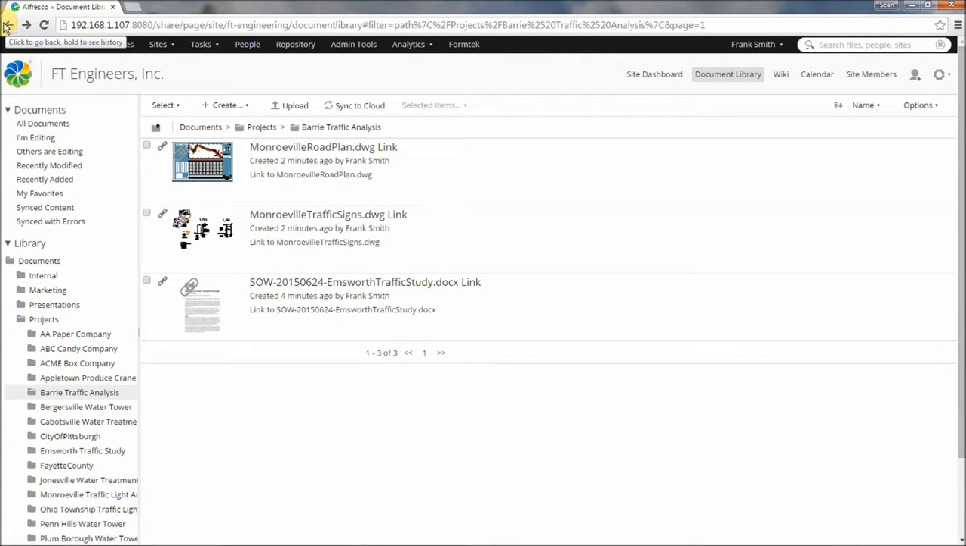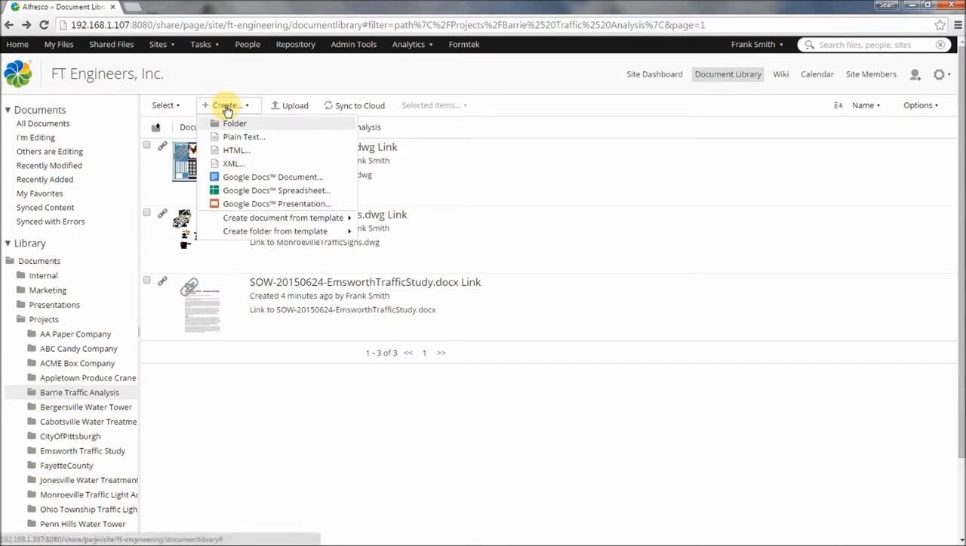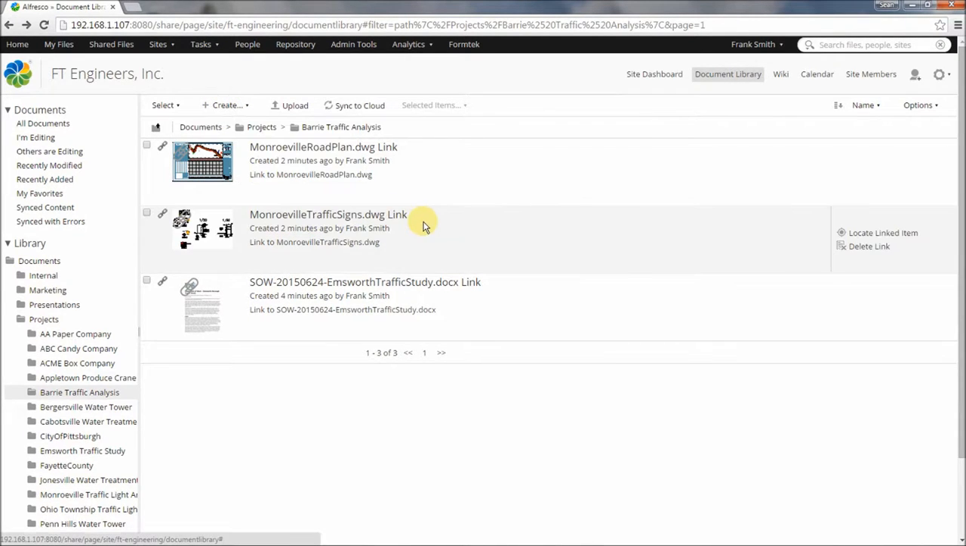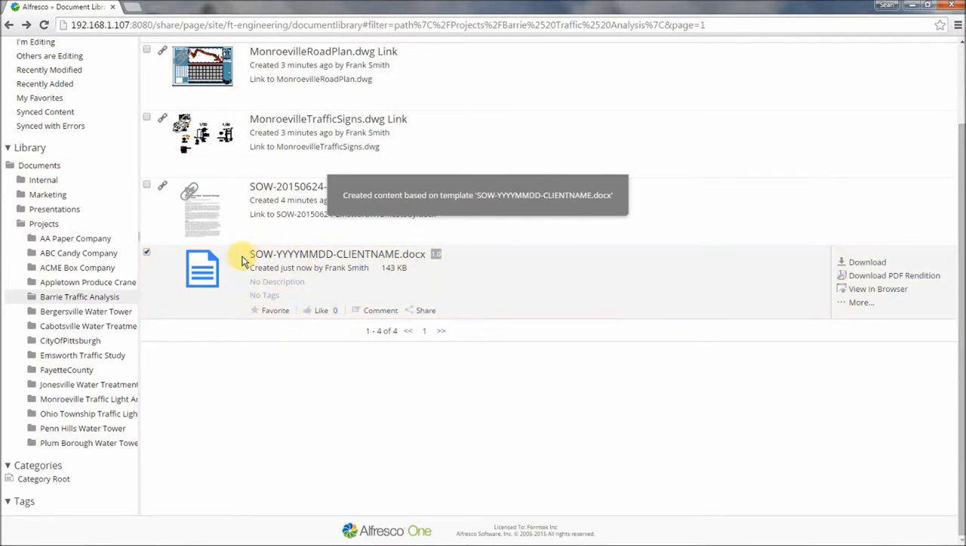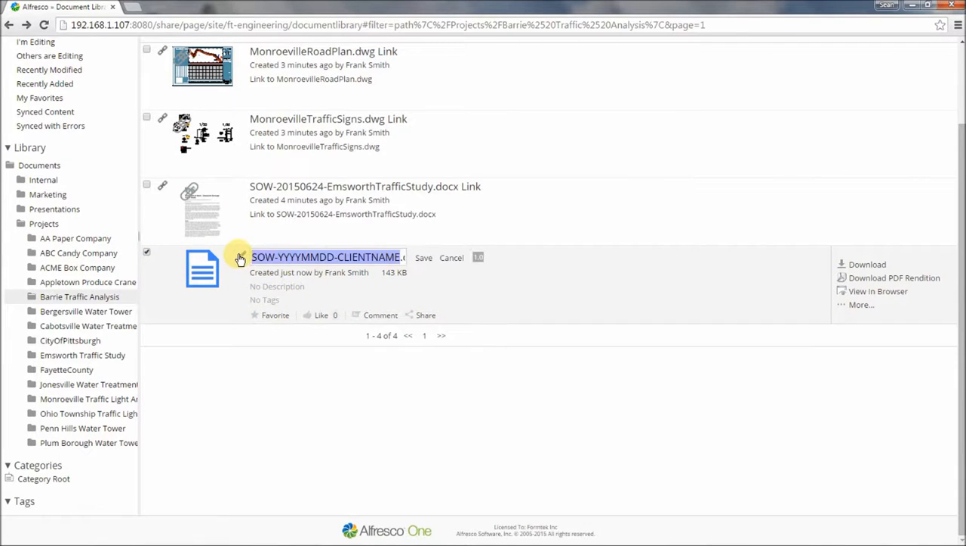So now that I have some informational documents in this folder, let's go ahead and create the statement of work document for my new project. So I'll go to the Create menu, I'll go to Create Document from Template, and I'll choose my statement of work template. And so I'll go ahead and rename that accordingly. I'll call it Berry and give it the proper date.